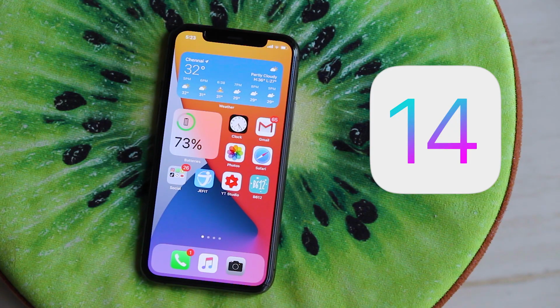So guys, that is all. These are the best features coming on iOS 14. My favorite feature is the compact calls.